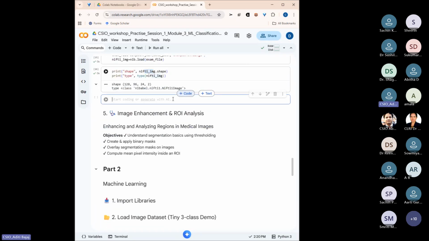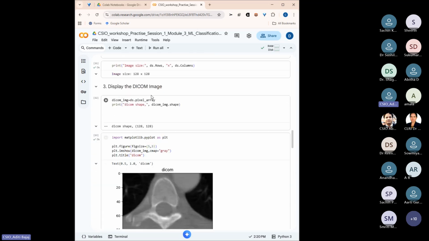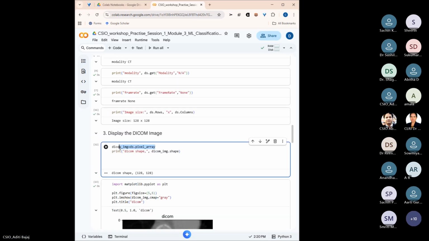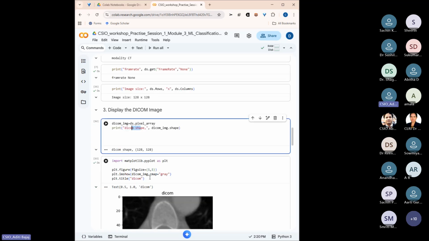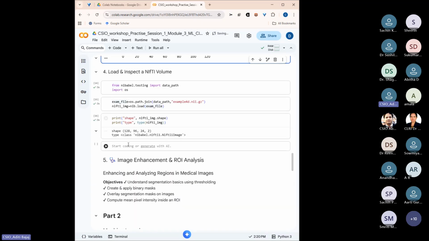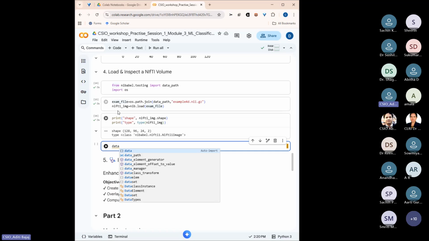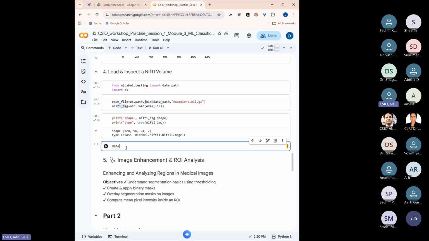Now let's view what's there. In the previous case also, when we explored this DICOM, we used ds.array for plotting that particular data. Now similarly for this case as well, let's start first with the data. Here we have loaded the file. Now we will extract the data from that file. So data nifty is equal to nifty img dot get f data.